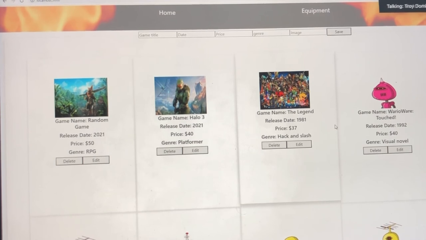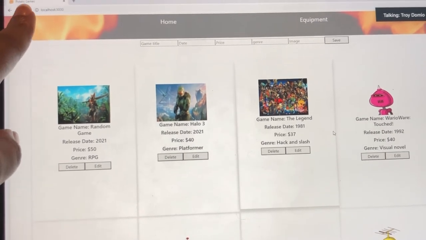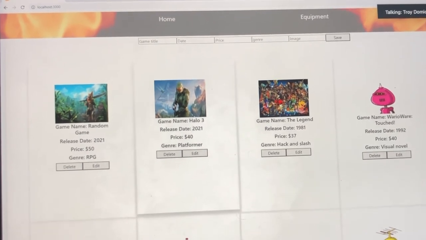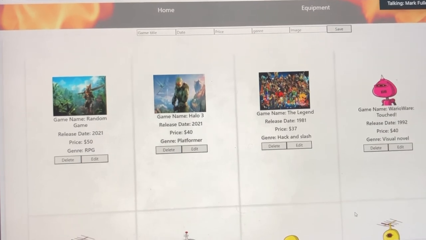Yeah, and that's it. Oh, and our little potato reference, if you notice, our site at the top is Potato Games. And then, of course, we include a little potato somehow. It'll be somewhere.